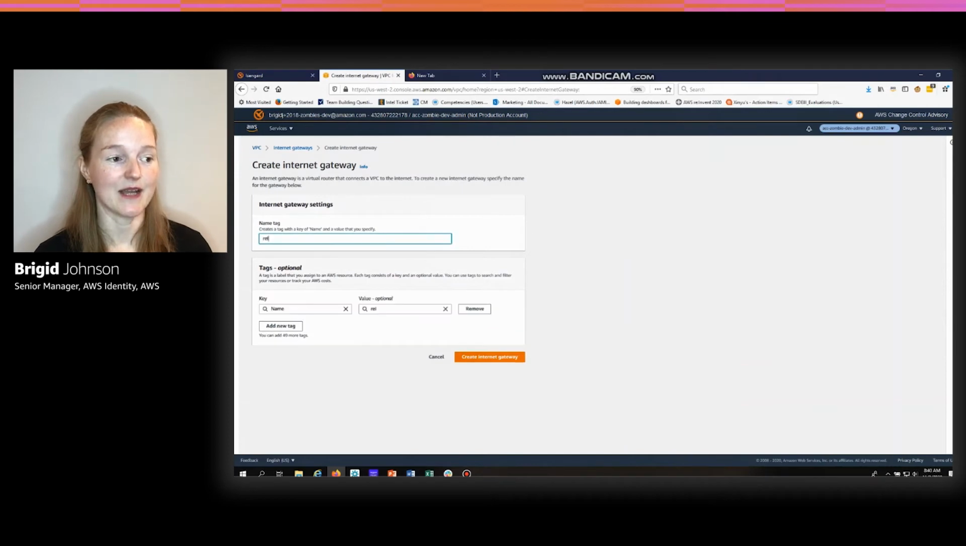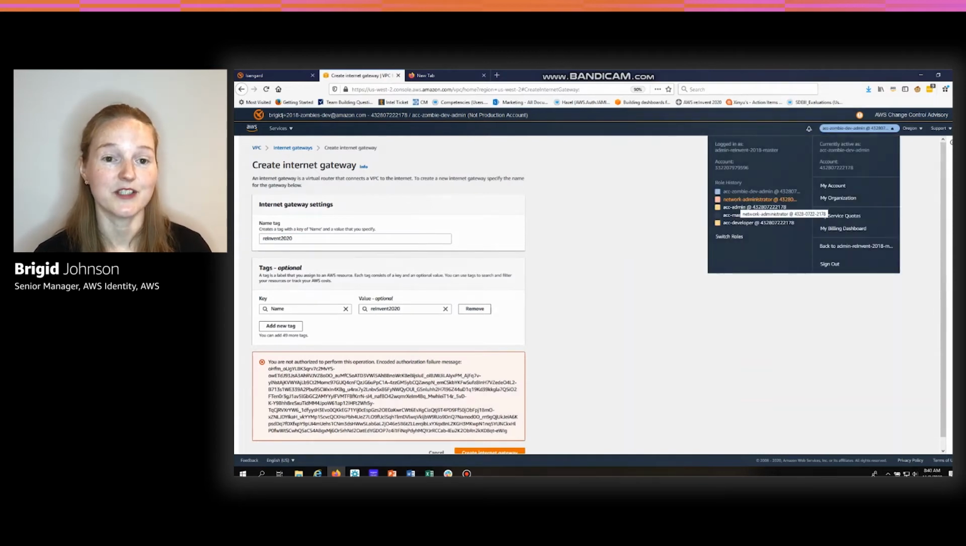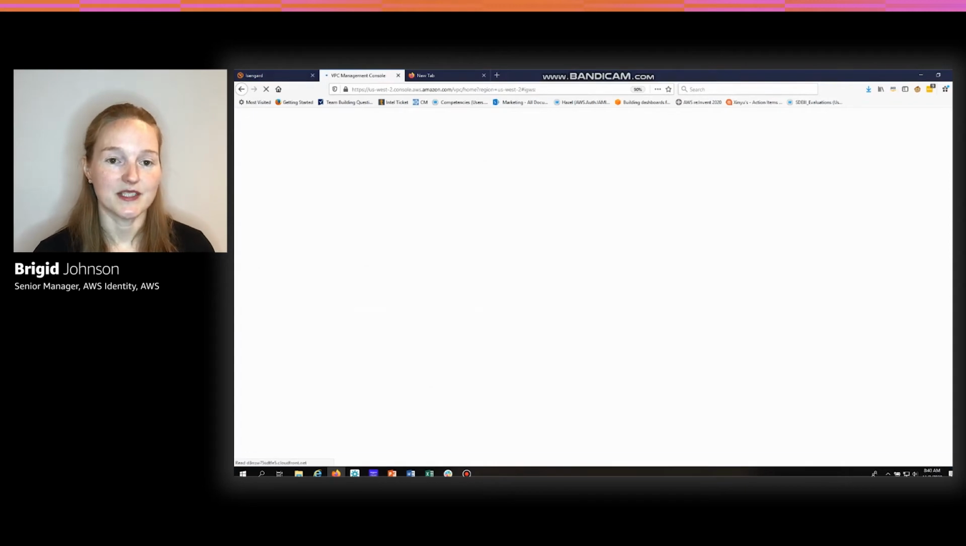And you'll see that deny. I'm trying to create an internet gateway, called it reInvent 2020, and you can see that I get an error denied message, and that is expected, right? We don't want a dev admin to be able to do that.